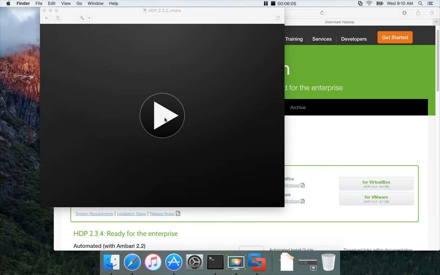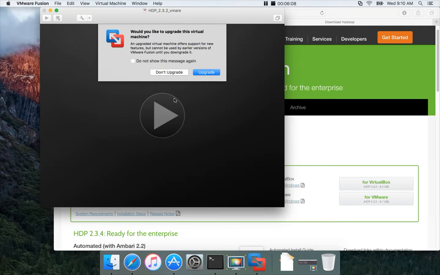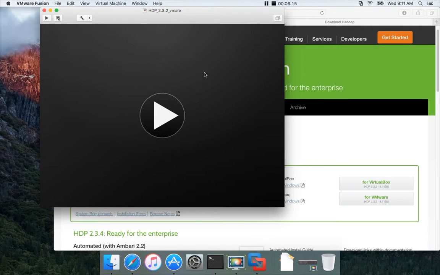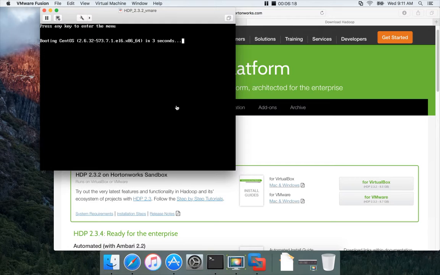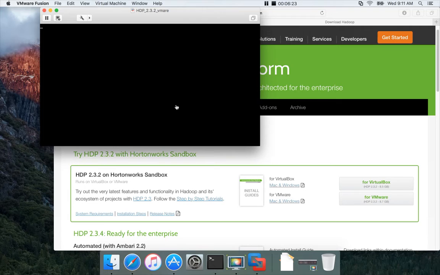Once that is done, you can click on this icon and it will start the VM. For the first time, if the virtual machine has to be upgraded, it will prompt you to do so. You can click on upgrade and it will start the VM. Once the VM is started, it will come up with an OS. The OS is CentOS, as you have seen in the message, and it will have all Hadoop ecosystem tools that are bundled as part of the HDP package. So that's how you can import the VM and then start using it to learn any technology that is provided as a VM for you.